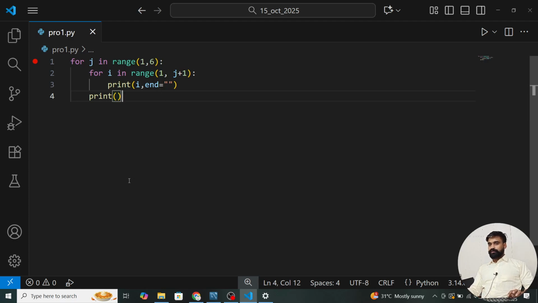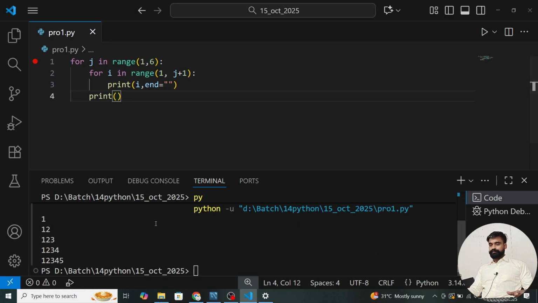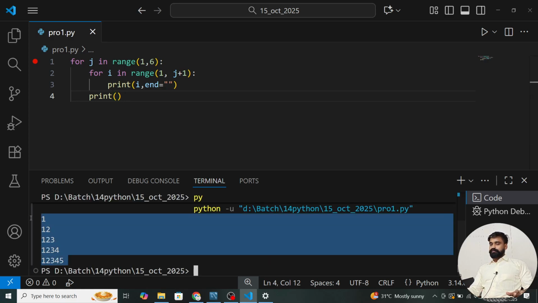Now at this point you understand how this loop is working. What is the purpose of building patterns? We are building patterns just to make our logic strong, and not because we have to build this pattern, no.